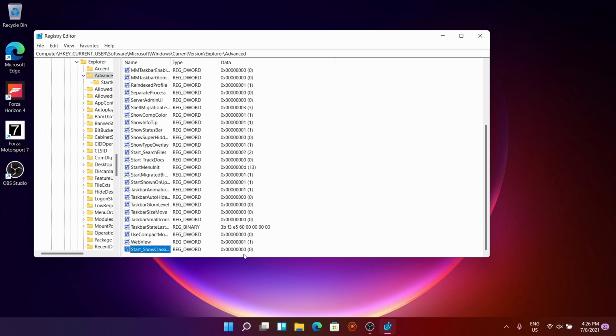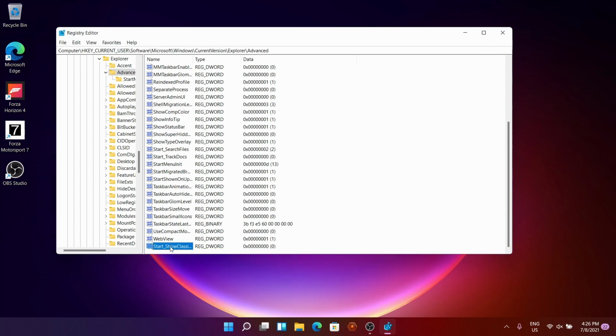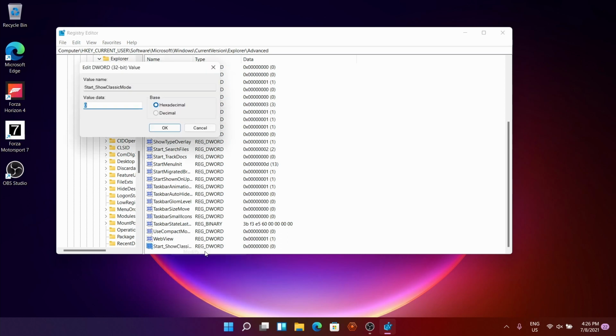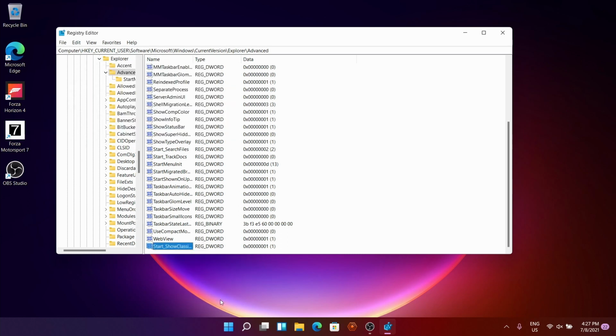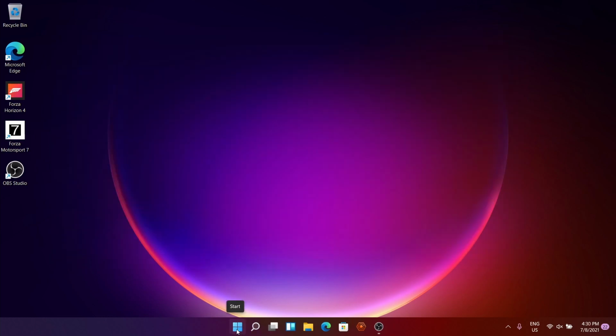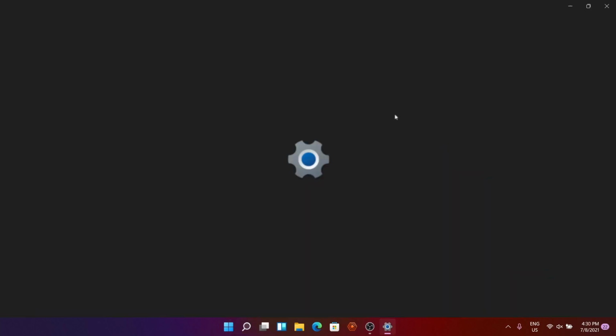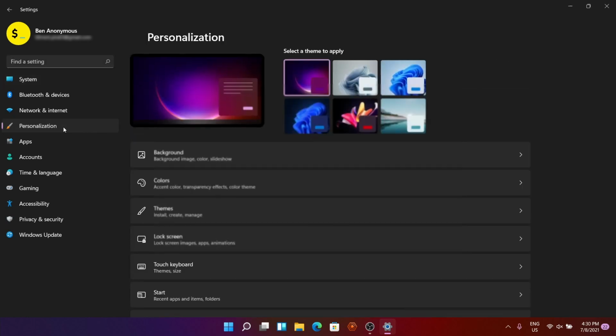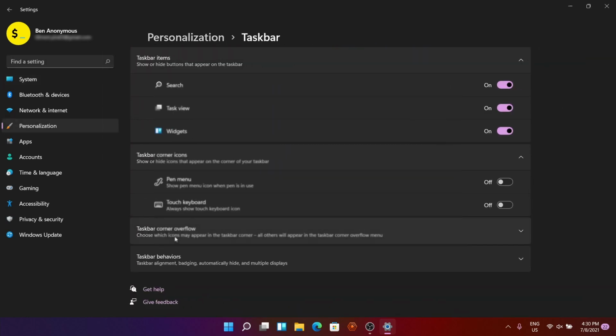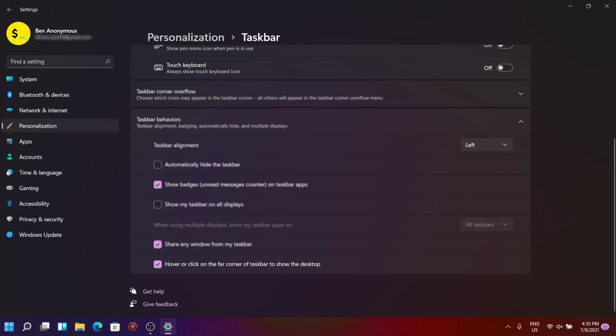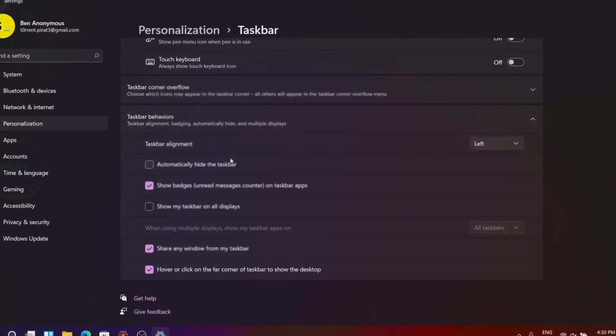And now we're going to change this value from 0 to 1. So we're going to right click on this, go to Modify, and change this to a 1. There we go. That's done. And we can close this. We're gonna see that it hasn't done anything yet. But if we go to Settings and under Personalization, we can scroll down to Taskbar. Now under Taskbar behaviors, we can change the alignment to the left side. We can close all of this and we can reboot.